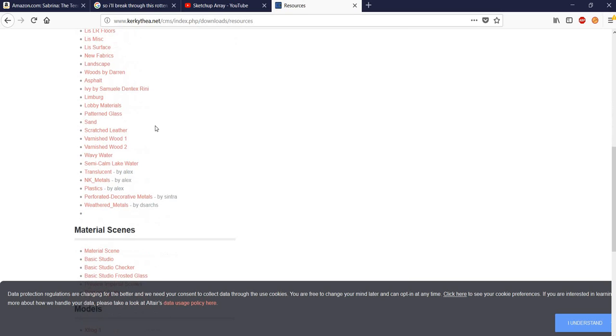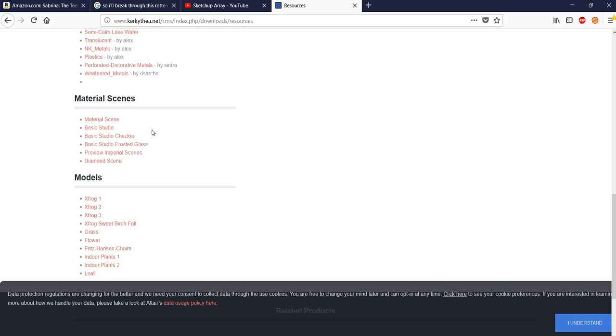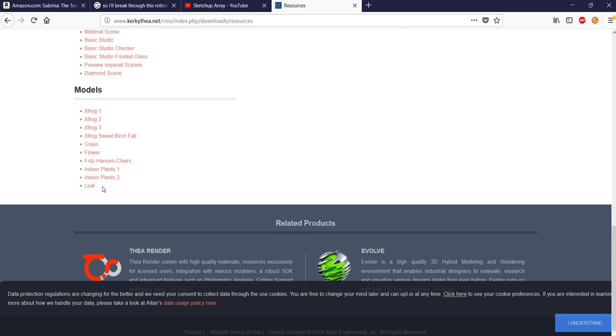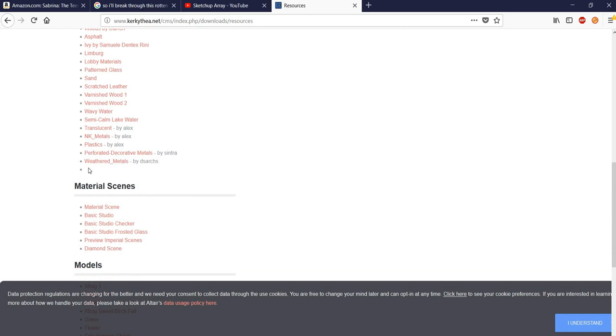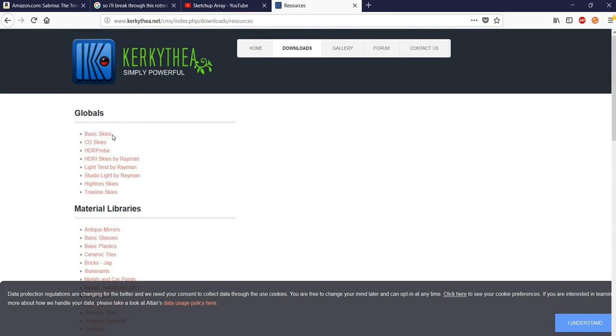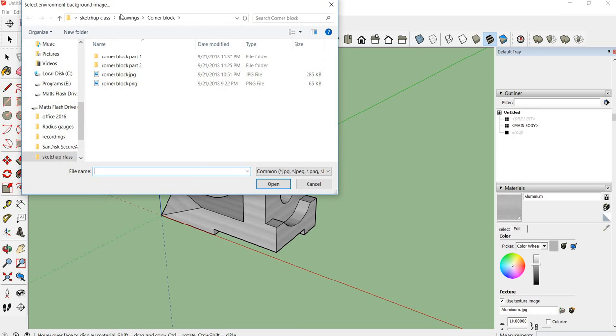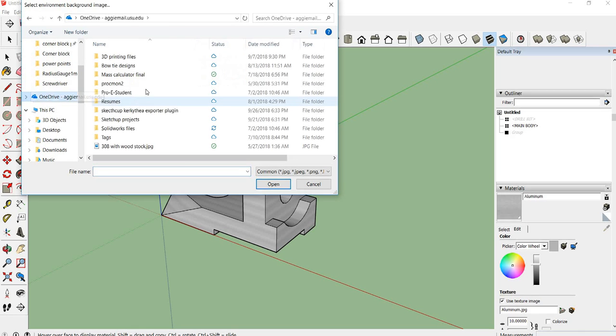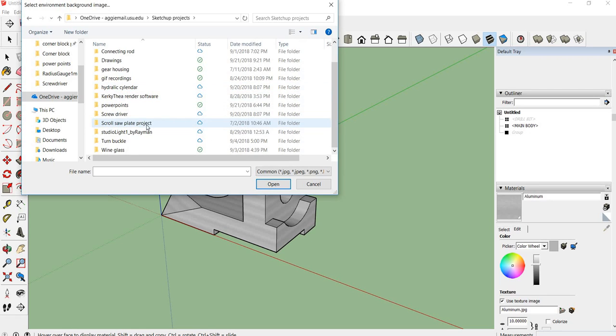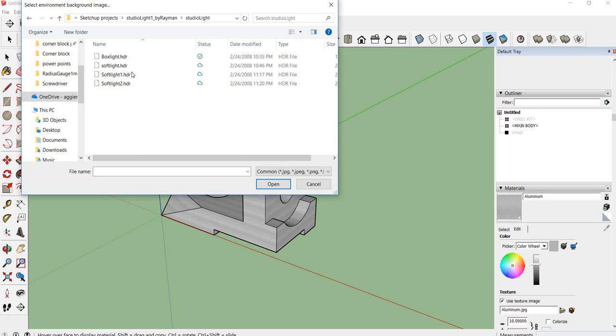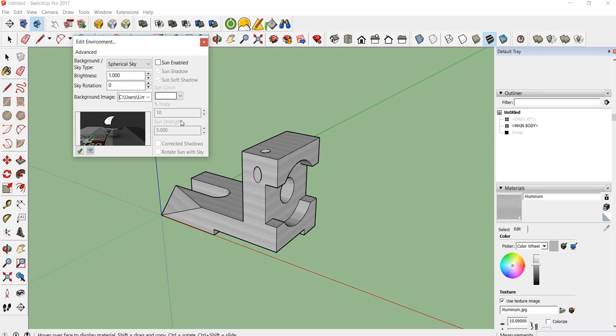Then, if you go to, let's see, did they move it? There should be one in here, not materials. Right here. Studio Light by Rayman. Save it and then unzip it in a folder, and then in here you go find said Studio Light. So I put that in OneDrive. Here, and then Studio Light by Rayman, Studio Light, and then you want to get Box Light. You open that up, and then it shows your light.